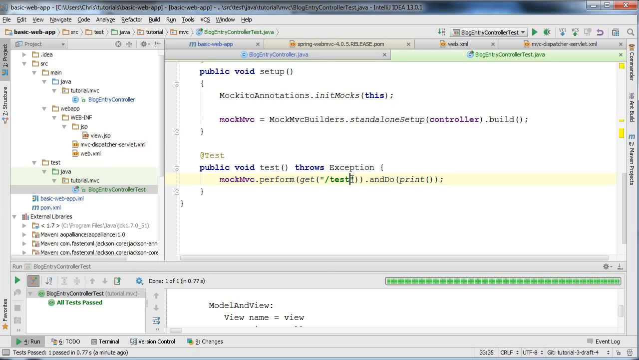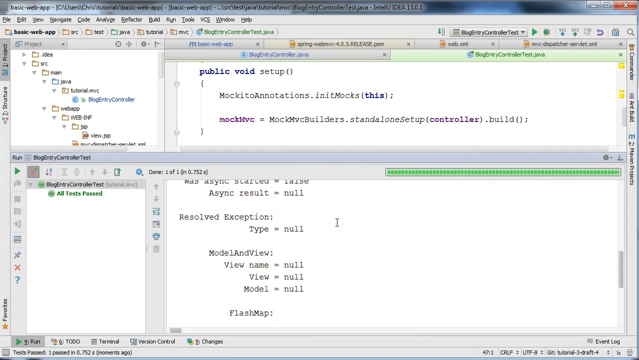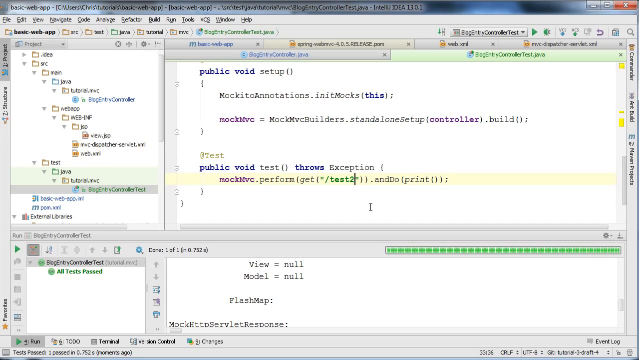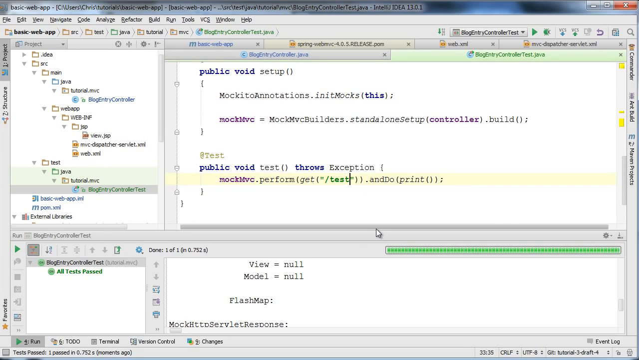Otherwise, if we specified something else, it would return a 404, like if I specify test2, which we haven't really made a URL for. So you'll see that we get a 404 not found error. So it's mapping correctly, and I'm just going to erase that too, so we're back to where we started.